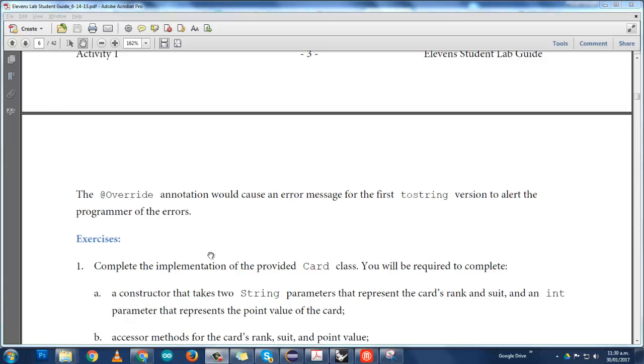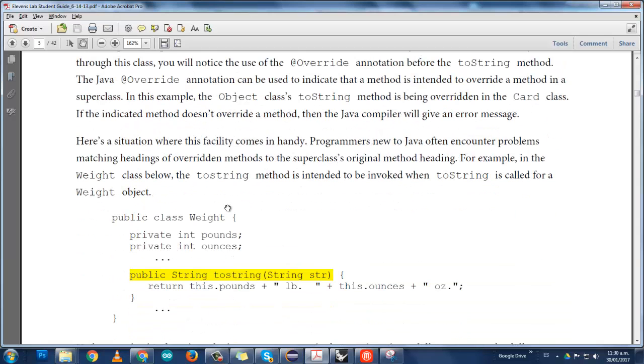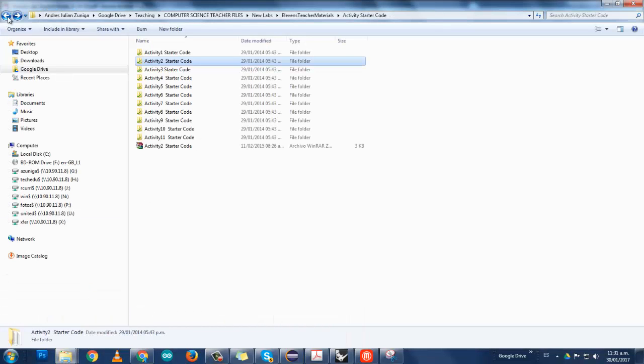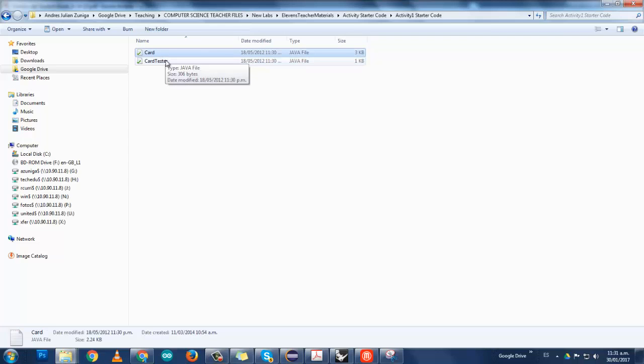The first thing we need to do, when we're talking about activity number 1, is understand our classes and the starter codes that we have. If you go to activity 1 starter code of your 11th lab, you're going to find two classes: the Card and the CardTester. All the work that you need to do is basically on the Card, which has the constructor methods and the mutator and accessor methods that we need to modify.